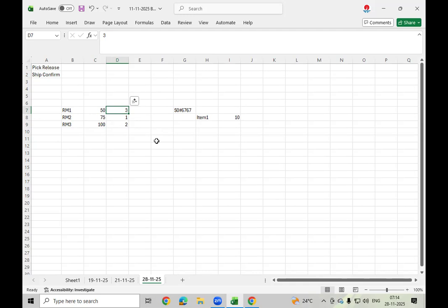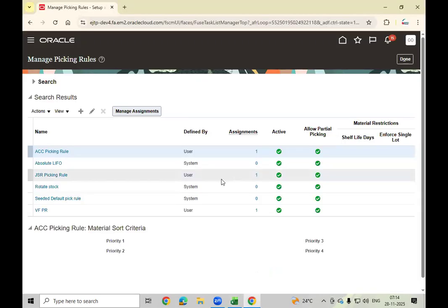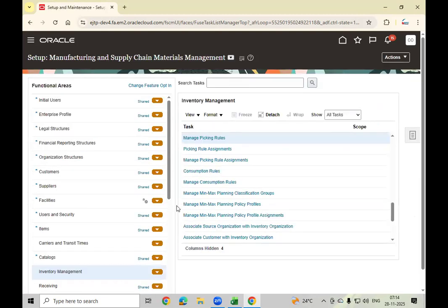And if lot control is implemented, we can maintain the picking order for that also. So let's see how to define the picking order. Again, go back to sub-inventories.